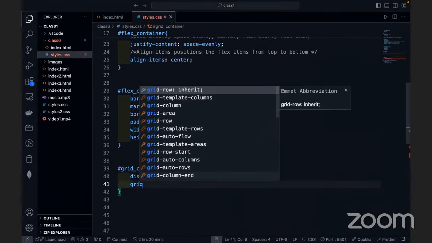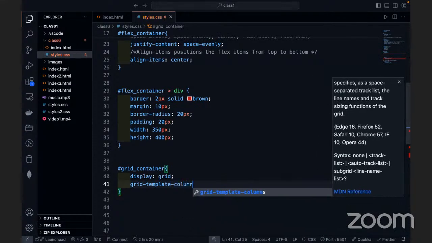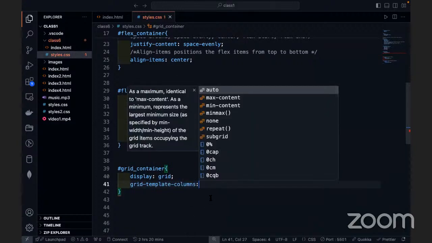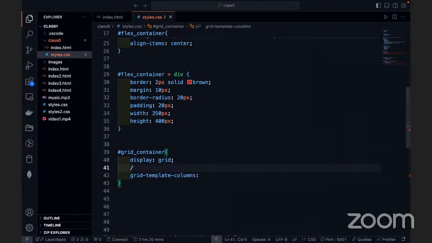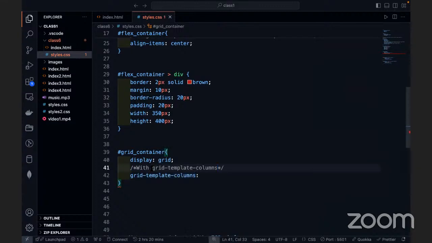So we have what we call grid template columns. With grid template columns, you are able to define, and let me make a little note here. With grid template columns, let me just copy it to save some time. With grid template columns, you are able to define the number of columns. That's what grid template columns does. It helps you to define the number of columns and their sizes.